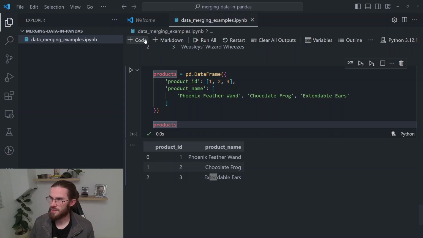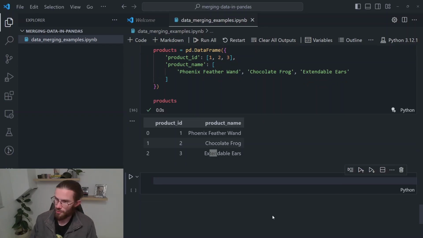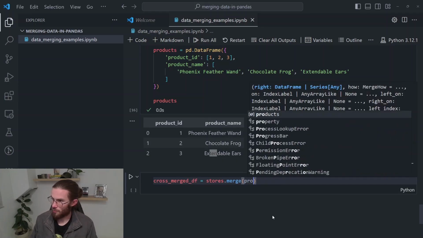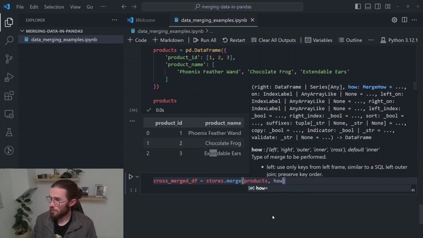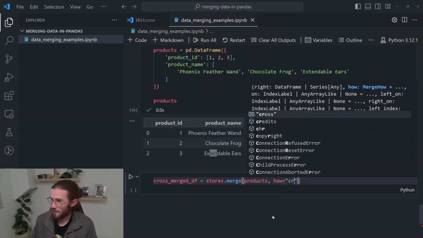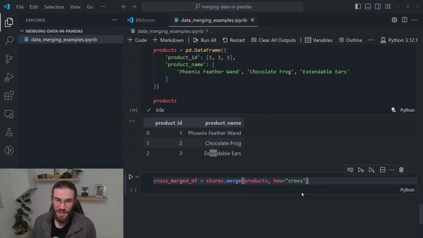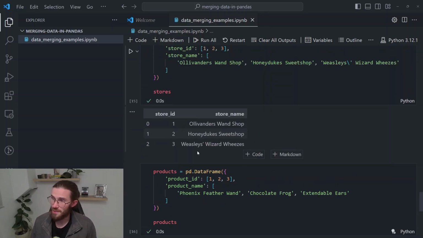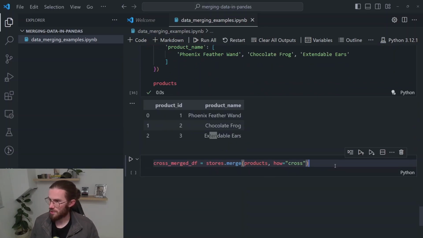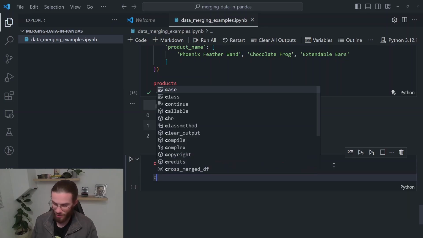So to show you this, let's actually go ahead and do that. Let's create our cross-merged df. Let's take our different stores, .merge that with products. And then we are only going to specify a how. So in the case of a cross merge, we don't need to specify a key because we're not really interested in keys or matches. We are interested in all of the different combinations irrespective of matches. So in this case, we don't actually need to specify anything further.